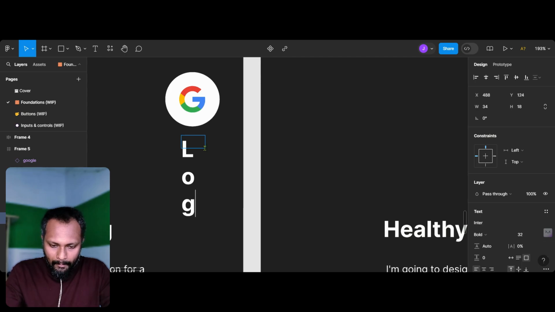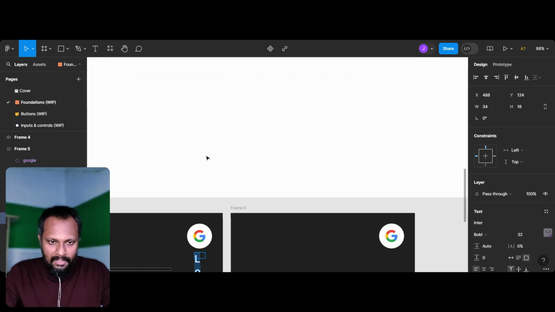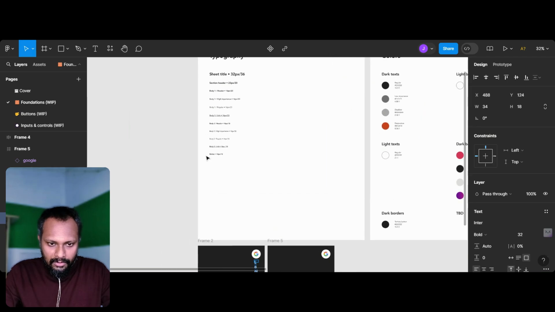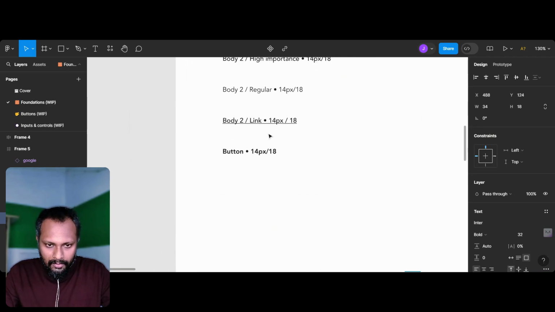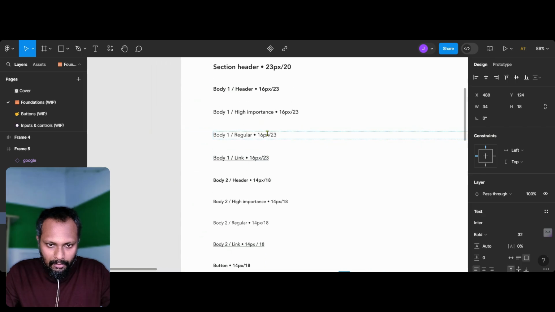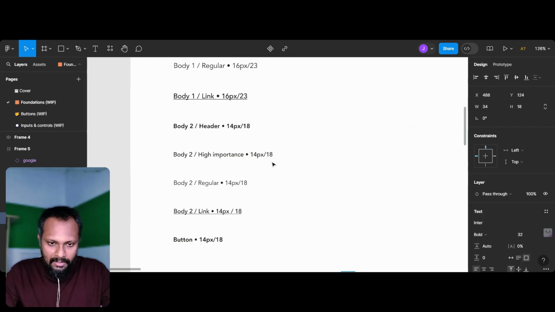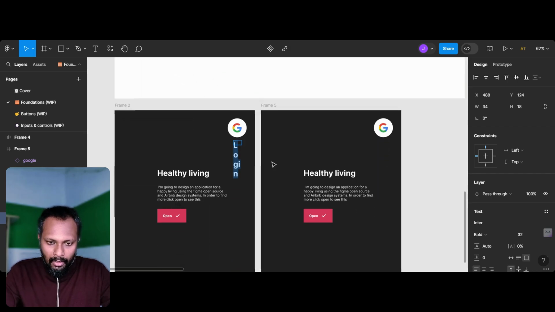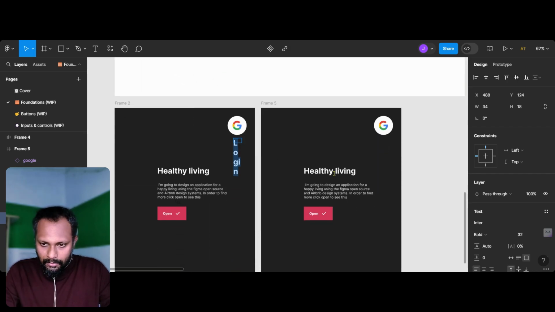Okay, I'll just form a new one. Let me see in the design system what has been given so that I can follow this. Okay, for the buttons, for the regular link, they are saying 16 pixel is good. This is going to be a link. When you're pressing login, it has to go to the link. So I'll create 16 pixels here.